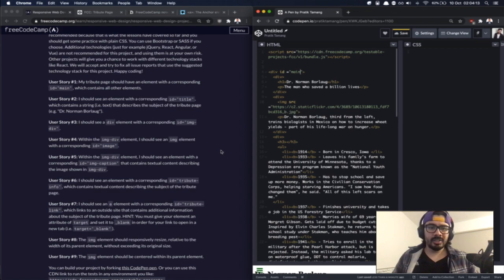I should see an element with a corresponding ID equals title, which contains a string that describes the subject of the tribute page. Okay, we can do that. So this one is going to have an ID equals title. Nope. Maybe. Okay, maybe I think this needs title. Yeah, that makes sense. ID equals title.